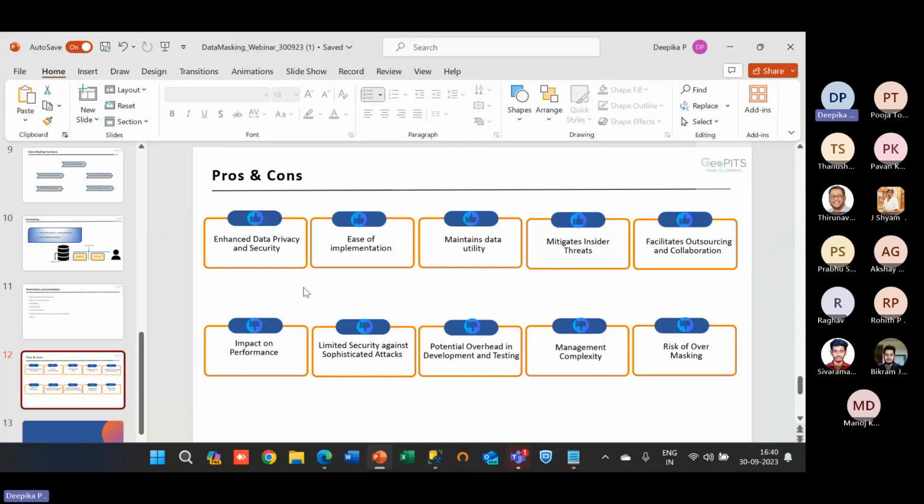The fourth one is management complexity. It can be challenging and requires very careful planning and coordination, especially in a large database. The fifth one is the risk of over masking. When we work with a very large database, if we overmask the data with an unsuitable technique, it might cause wrong testing scenarios or inaccurate analysis. So these are the main disadvantages that we should be concerned about.